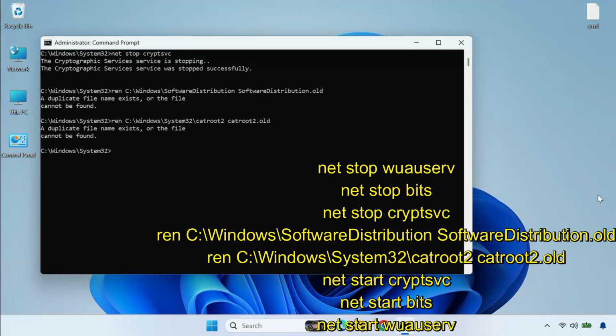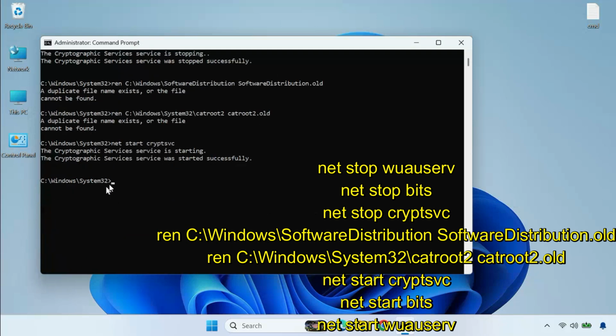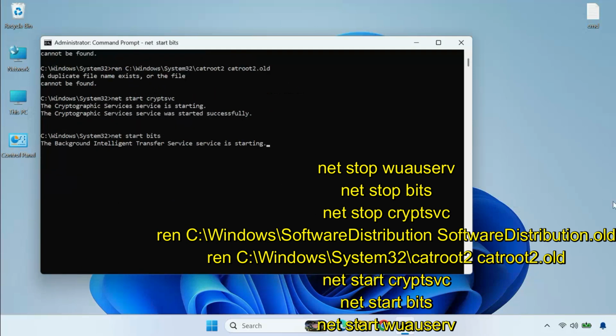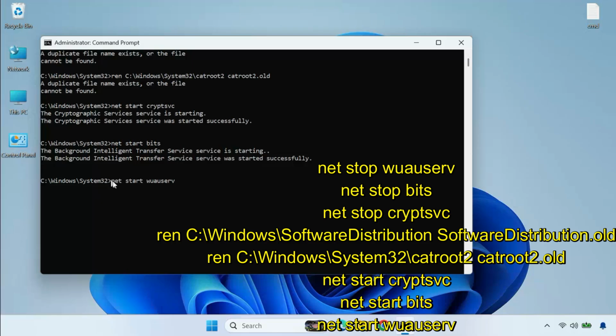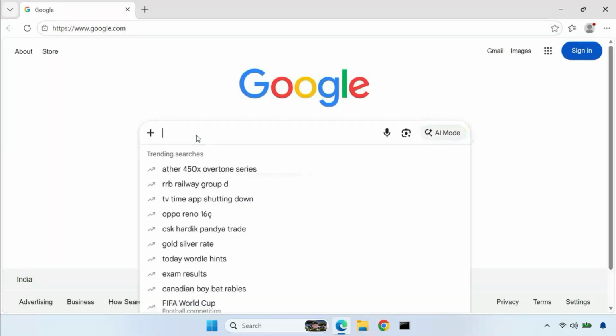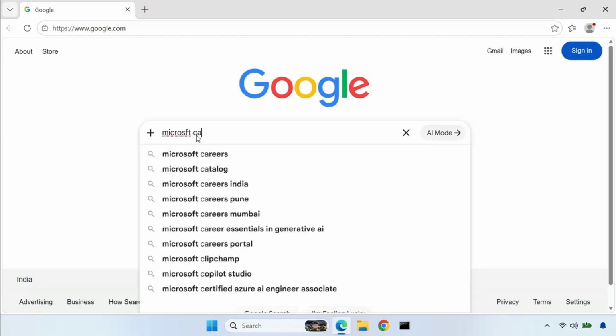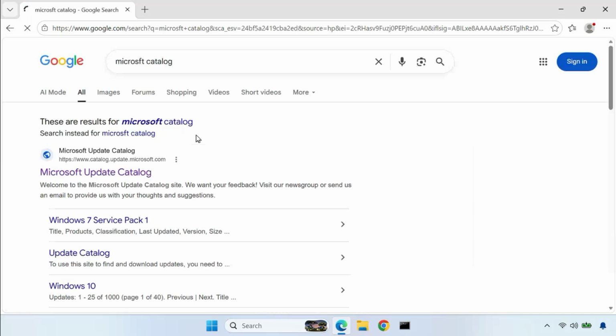Then again start the services. Okay, then close it. Then open any browser, then type Microsoft Catalog and then hit enter.